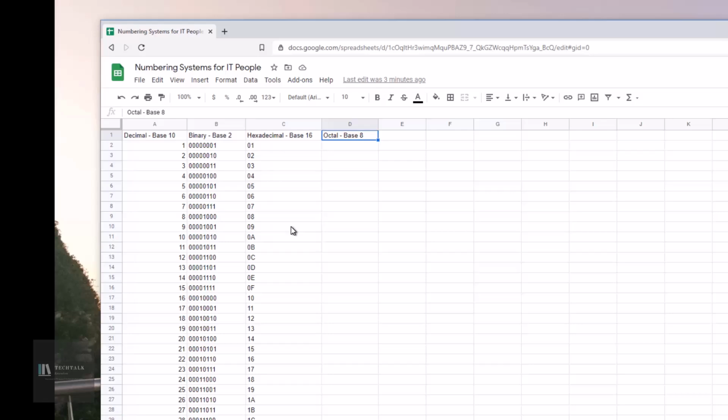So octal's weird. Instead of doing a base 16, which means we're going to shift every 16 numbers, it's base 8. We shift every 8 numbers. Octal was used back in the mainframe days.